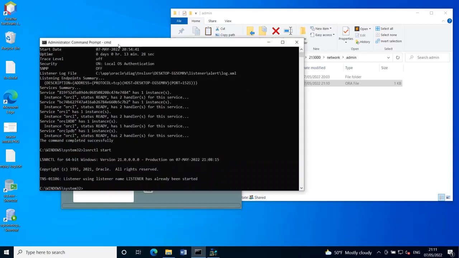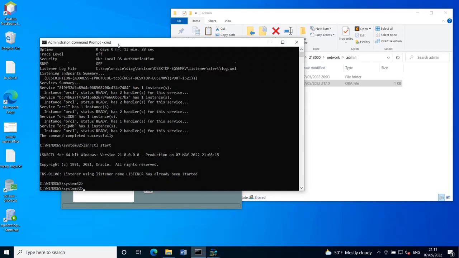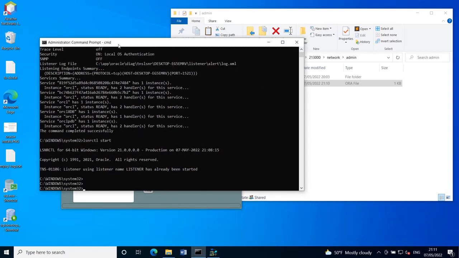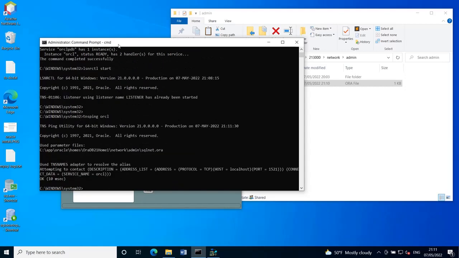Another way to confirm that your TNS name or TNS entry is working fine is using the command tnsping and then the name of your TNS entry, which is ORCL. And as you can see, it says here OK 10 milliseconds. It means that it was able to ping this entry. If there is a problem, you will not see this OK message, you will see something else, like error or failed or something like this.